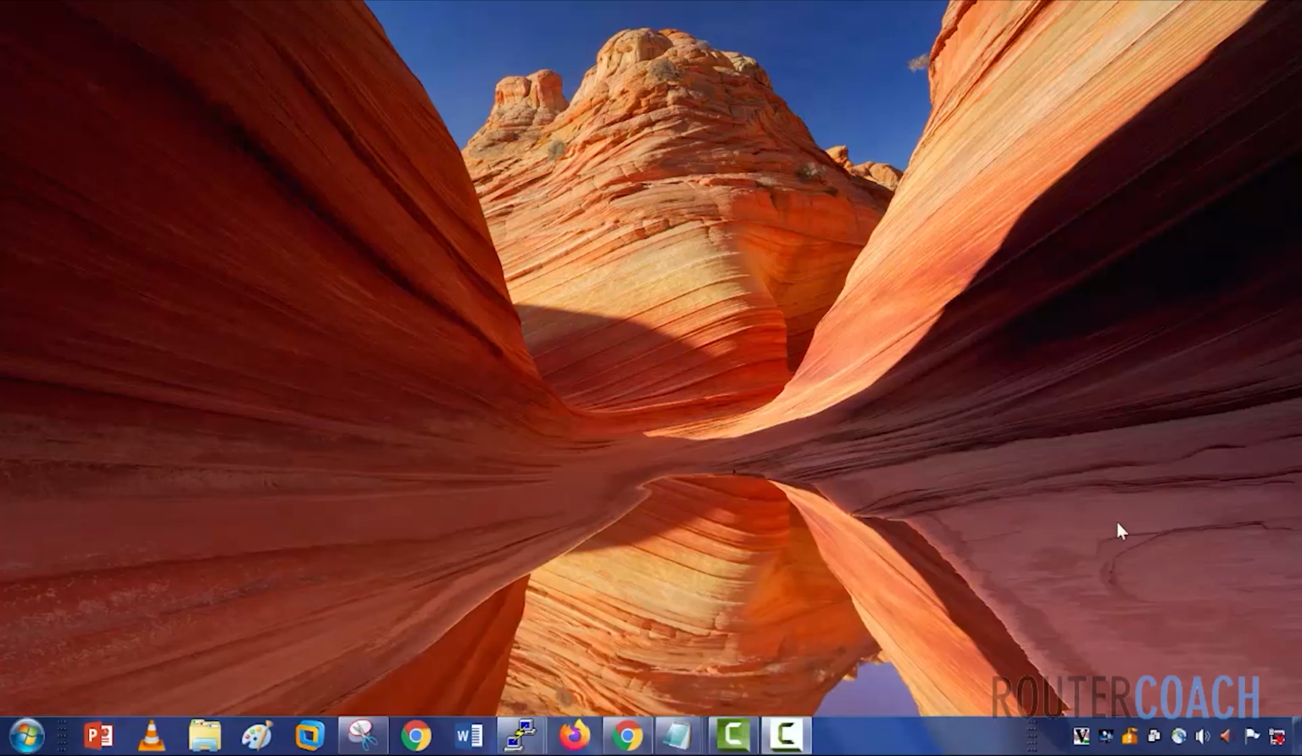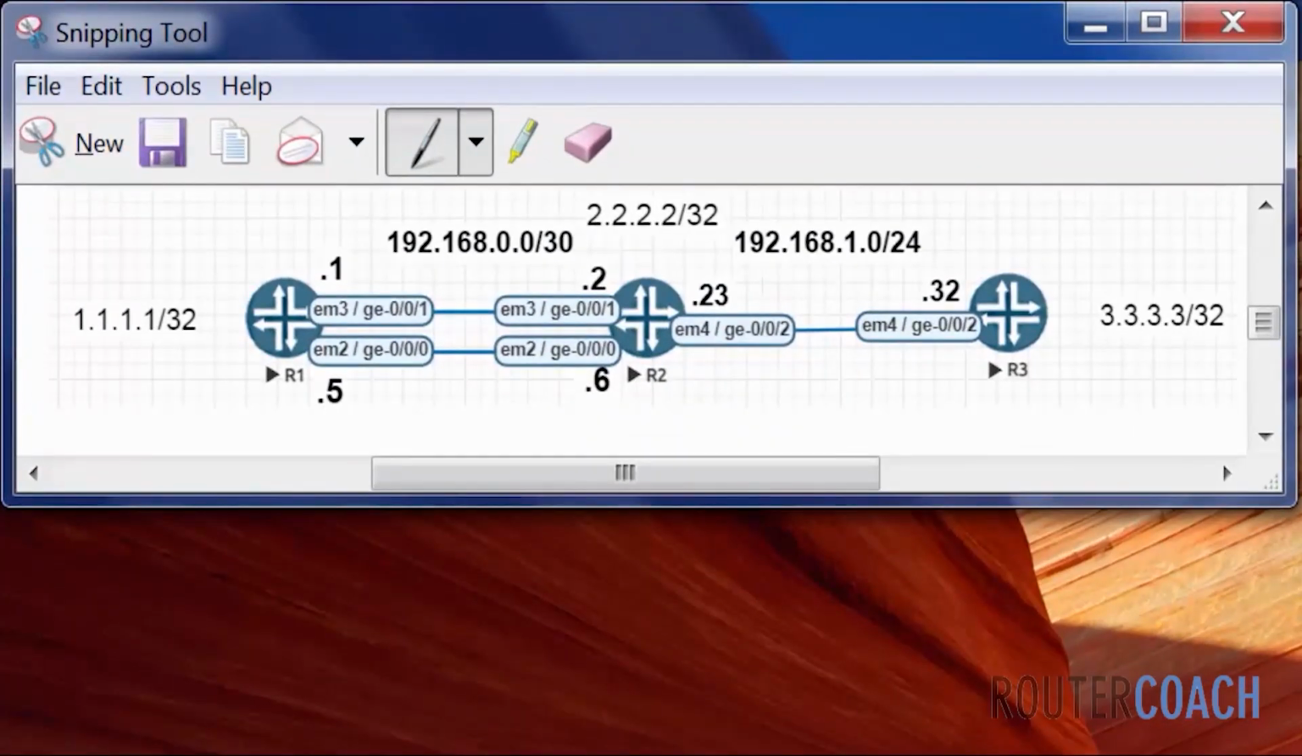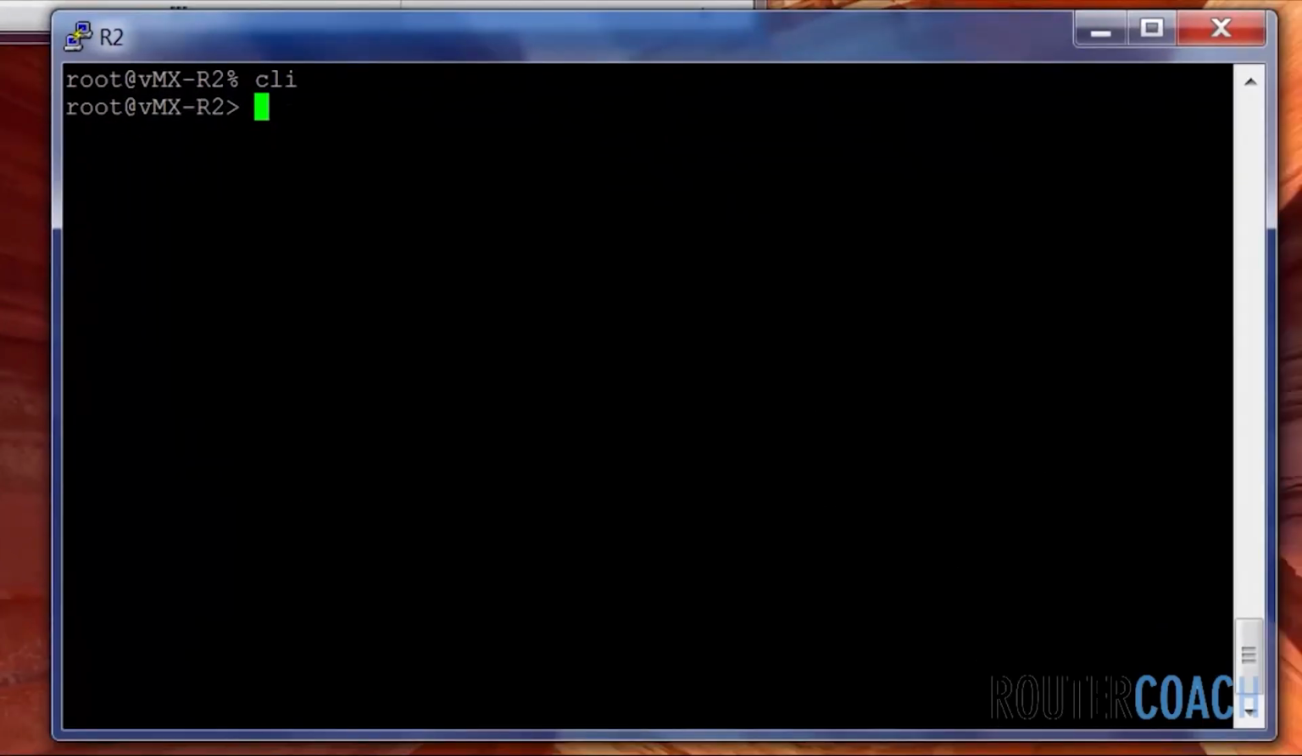So let's take a look at the diagram that we're going to be using for the lab portion of this. And here we have R1, R2, and R3. Actually, all we're going to probably be using here is R2. All of the intelligence will be performed on R2. And we're going to try and load balance the traffic from R2, trying to get to R1's loopback. So let's open up R2. And here we have R2.